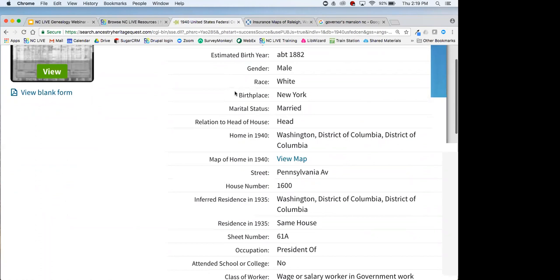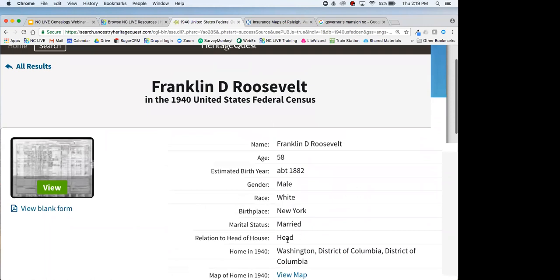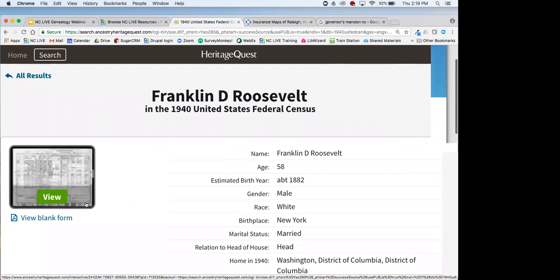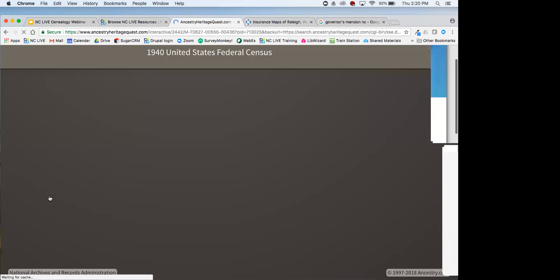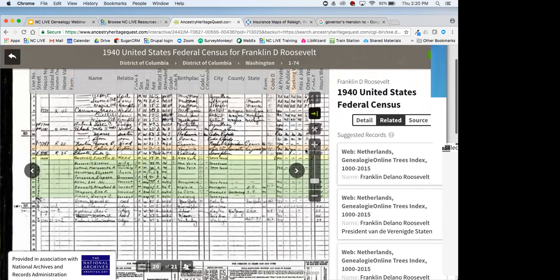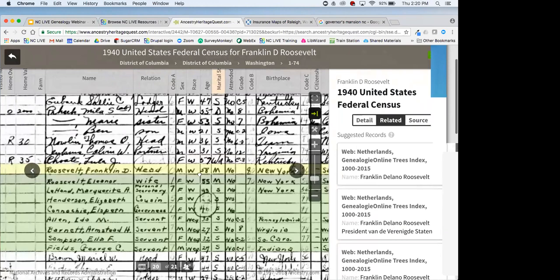And I can read all of the information that's been transcribed directly from the original census record. So that's great, but you always want to check the original form and see if everything's been transcribed correctly. So let's click view right over here on the left on this image of the census form. And I am going to see the original form that the census taker filled out in 1940 when they were recording Roosevelt, Franklin D. Roosevelt.